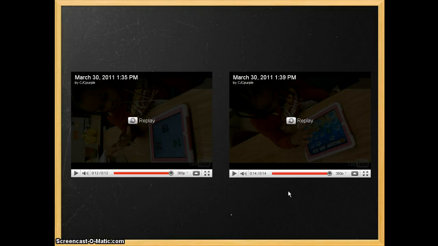The iPad is a great tool to have in the classroom. I've been using it for about a month. I would love to have a class set. I would love for every student to have their own iPad in my classroom. It's very beneficial even at a young age of 5 and 6. I believe even preschool students could use it. This is my personal iPad, and I do use it at home with my 3-year-old.